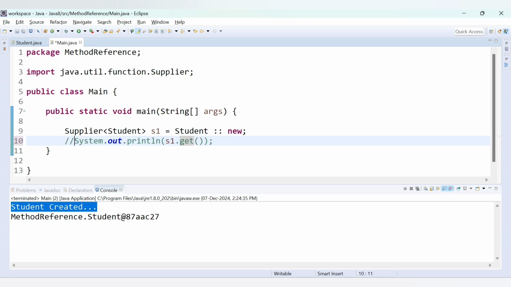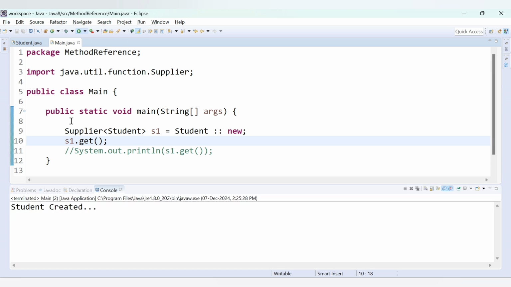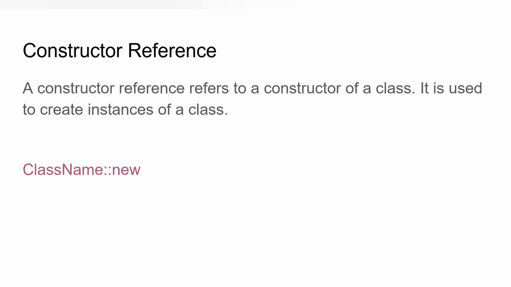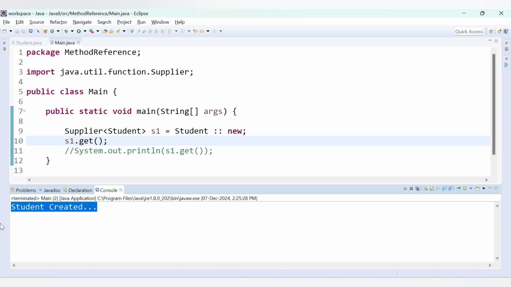But instead of sysout, if I directly say here s1.get, we will get the message as student created. See, we are getting the output as student created. So that is a use of constructor reference. It is used to refer to the constructor of a class, and it is used to create instances of a class. So we have created the instance of student class here.